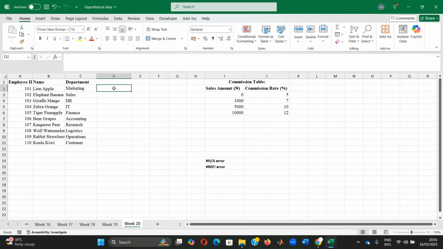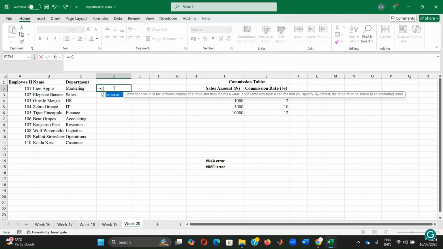The syntax for VLOOKUP is as shown on the screen. Remember that to enter a function or formula, we use the equal to sign. So we'll say equal to VLOOKUP, and we have the lookup value, which is the value that you want to search for based on your data set.